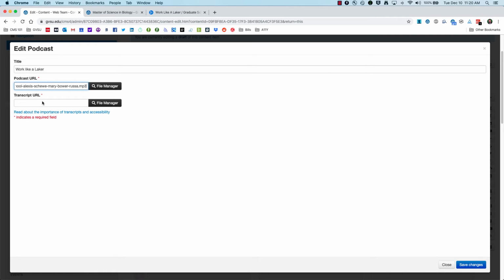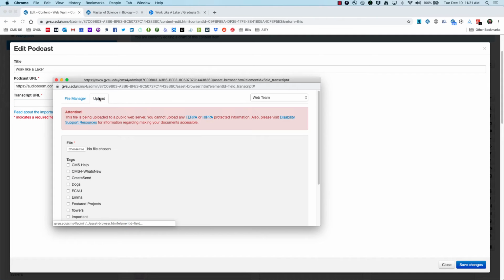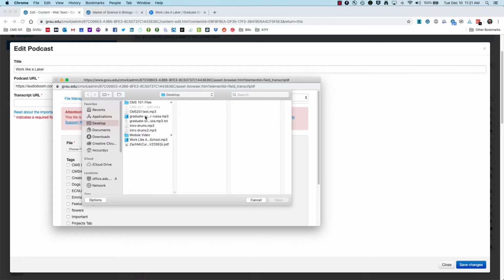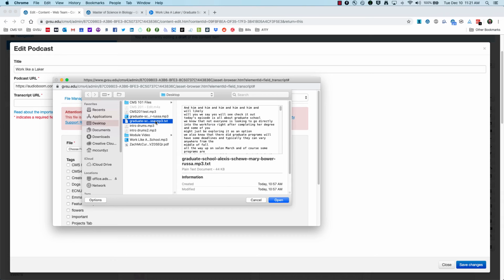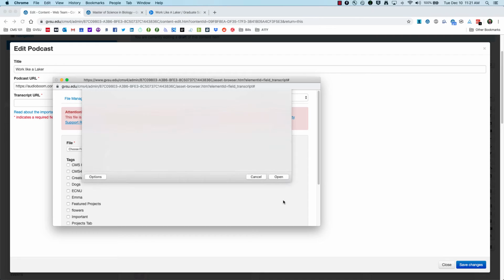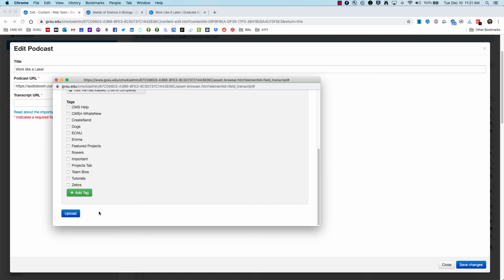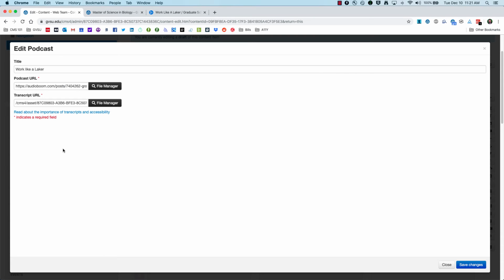Now another thing you have to do for accessibility reasons is you also have to provide a transcript of that podcast. So if I click on File Manager and I go to Upload and then I say Choose File, I have a text file right here that is the transcript of that podcast. So I'm going to say Open, and you can see that it has been successfully uploaded, and I'm going to say Upload. So in order to have a podcast on your site, you must also provide a transcript.